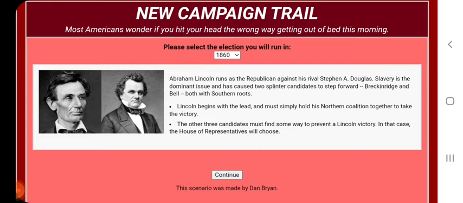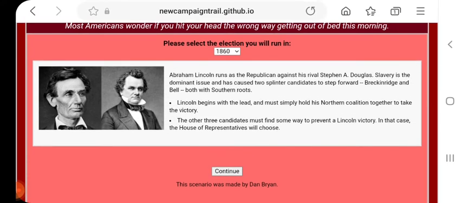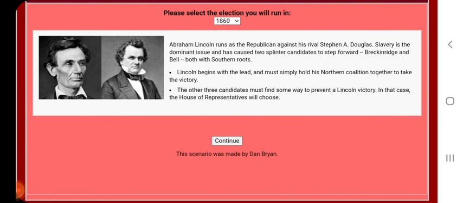So yeah, I've done this before, but I just want to double check. So we're gonna play as Abraham Lincoln. Abraham Lincoln runs as the Republican against his rival Stephen A. Douglas. Slavery is the dominant issue, and he has caused two splinter candidates to step forward: Breckinridge and Bell, both with Southern roots. Lincoln begins with the lead and must simply hold his Northern coalition together to take the victory. The other three candidates must find some way to prevent a Lincoln victory. In that case, the House of Representatives will choose.